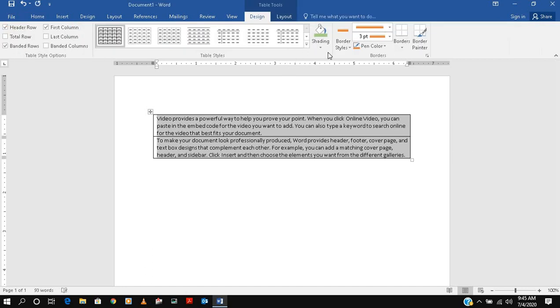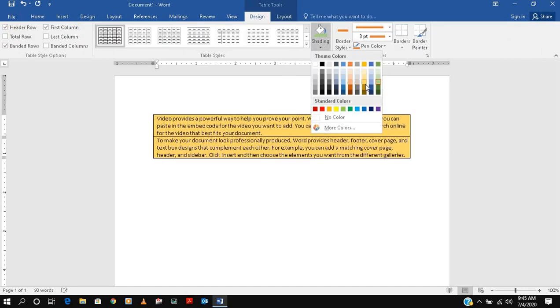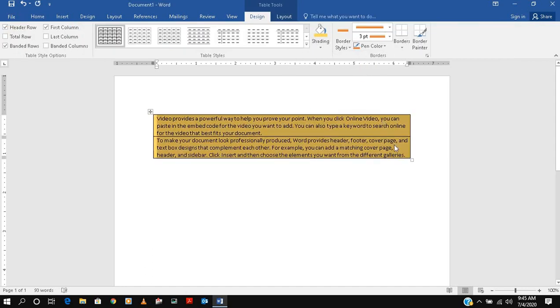So you can fill this with color. Again, as we discussed, you can have whatever you want. You can make your borders, columns, or whatever it is. So you can do a lot of things with this.